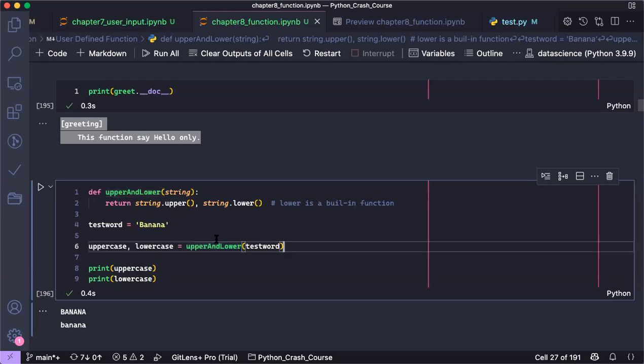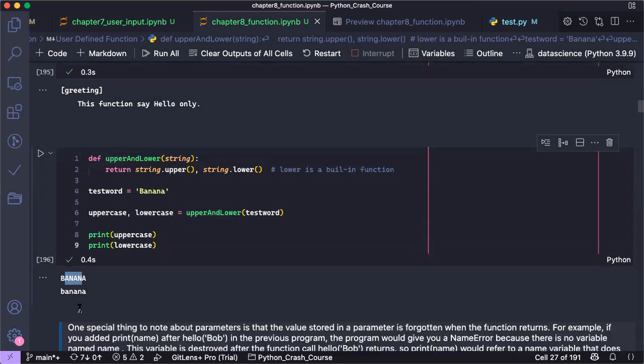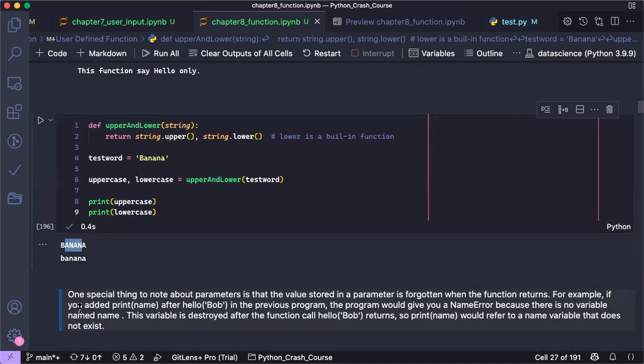So what it returns, I now assign to uppercase, because the first thing the function returns is uppercase. The second it returns is lower, so whatever it returns second, I assign as lowercase. So you can see when I run this, it will give me uppercase and lowercase. So this is called a function, and this is how we define a function. Any question before we continue?